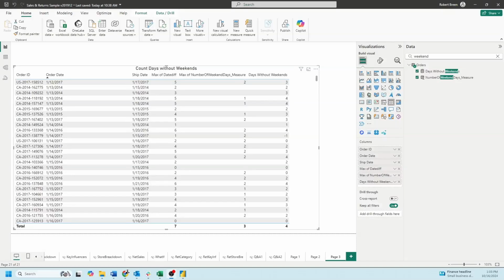In this session, we'll take a look at counting days without weekends. In this case, I want to know for each order ID how many days there are between the order date and the ship date. In this case, between the 12th and the 17th, there are 5 days. 2 of those days are weekends, so I want to calculate this value as 3. There are 3 non-weekend days between the 12th and the 17th. Let's take a look at how to do that.